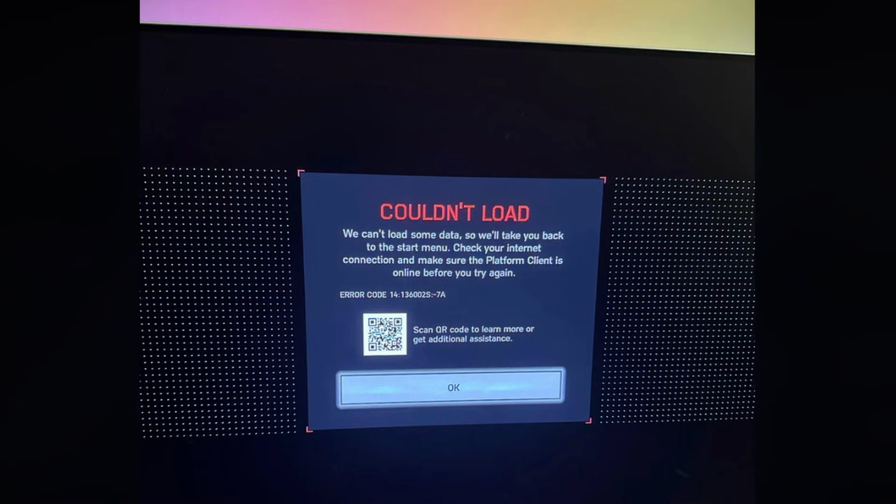Here in the video, we will share the details for Battlefield Error Code 14, 136002S, 7A. The error reads, "We can't load some data, so we'll take you back to the Start menu. Check your internet connection and make sure the platform client is online before you try again."